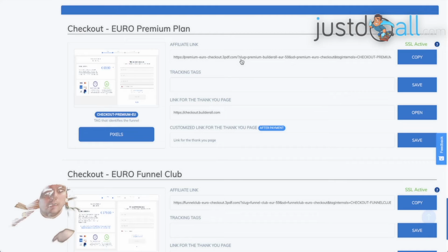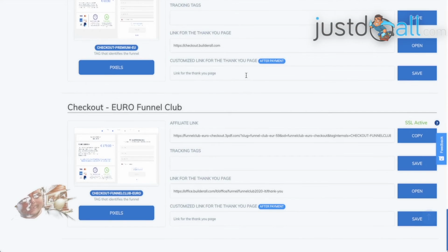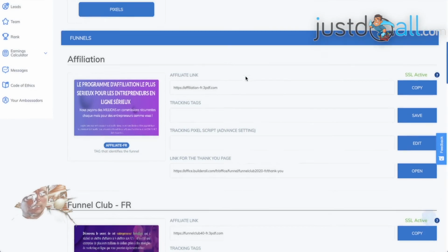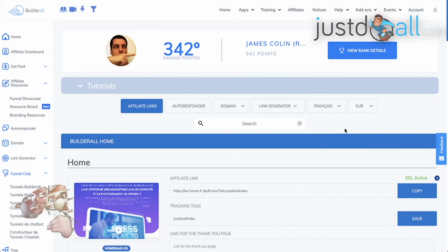So they go there, they open their Builderall account, they pay, they're your customer. It's very quick. So that's it for this overview. It's very clean, very well done. Now I have no bad things to say about it. It was recently improved, and now it's in perfect working condition, very professional.